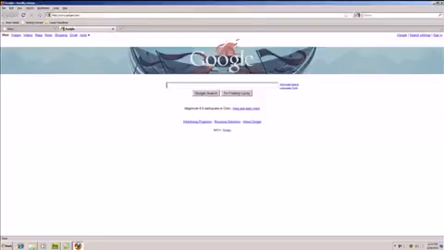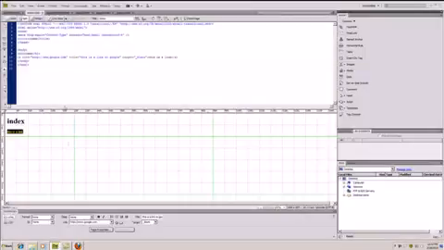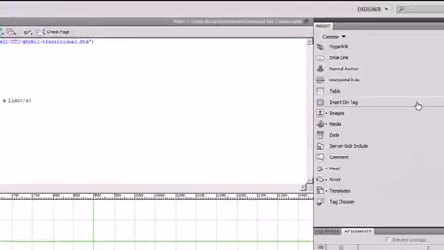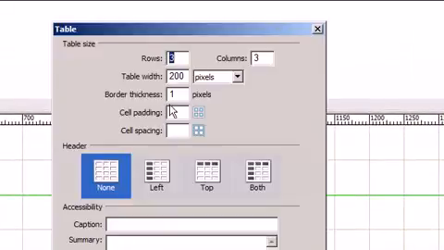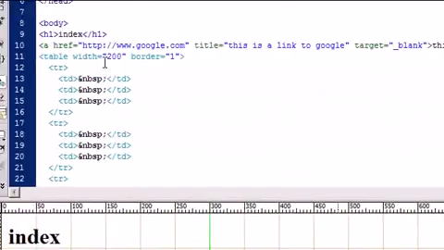So let's go back to Dreamweaver. Let's insert some other things. The table, which I like to use div tags, but it's always nice to know how to use tables. So in different applications, different pages call for different things. I still use tables a lot in HTML email.